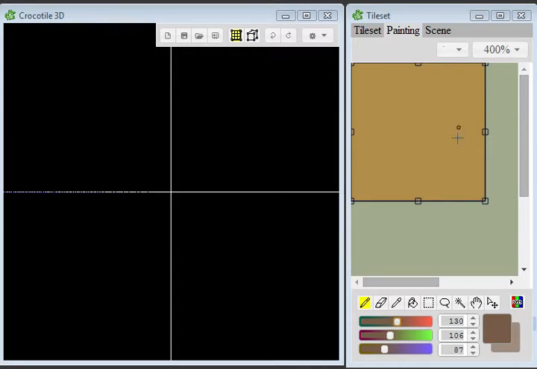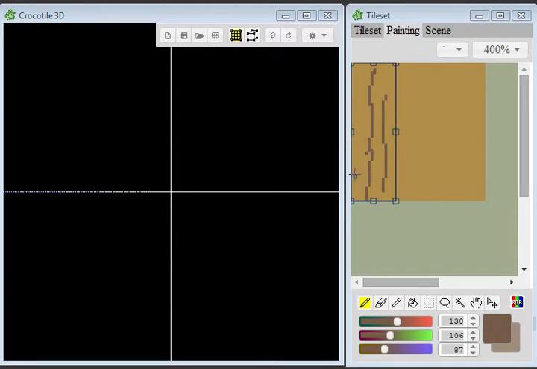So I have 3x3 tiles selected here. That's just to prevent me from drawing outside of that area, and also to see where the tile edges are. So I select those, and then I'll draw some tree texture, I guess.